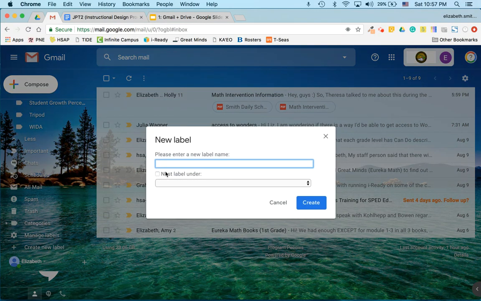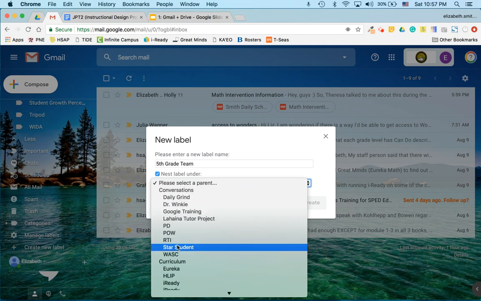label. I'm going to make a 5th grade team label. You can create whichever grade level you happen to be in, or you don't have to do this at all. This is just an idea. If you want your label to just stand on its own and be its own label, then just click create. If you want it to go underneath a different label and nestle under it, click on nest label under and figure out which one you want it to be underneath.